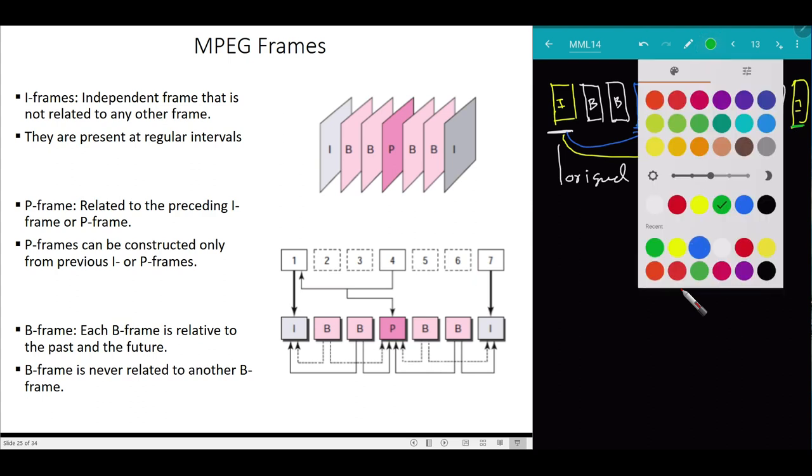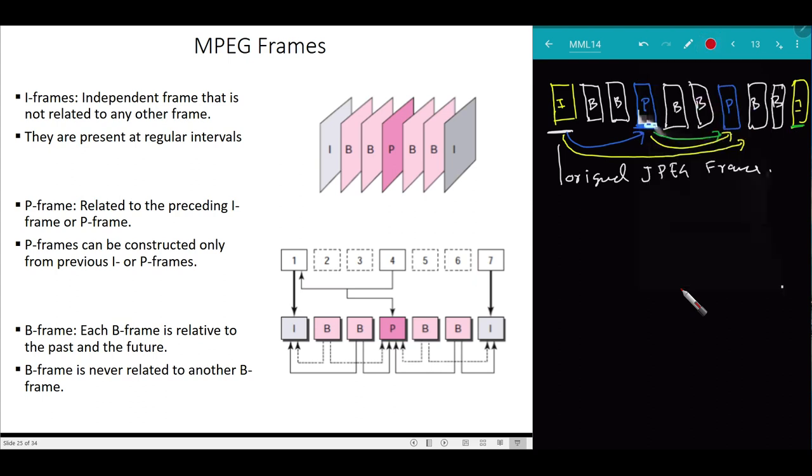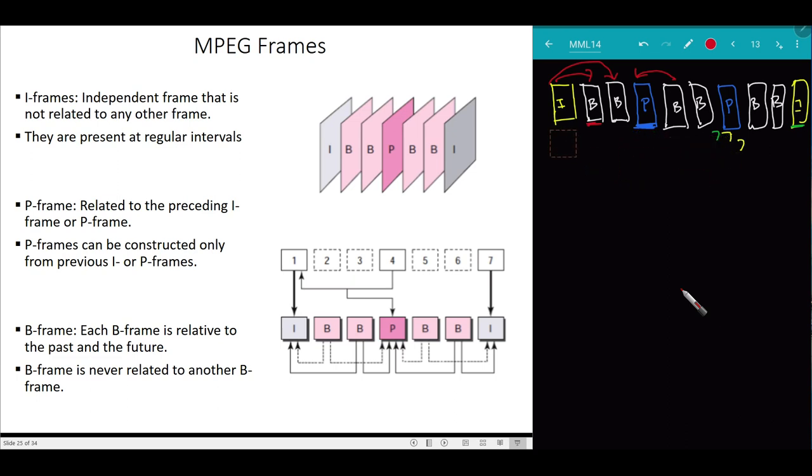But how about this, maybe in red color, this B frame? This B frame will be constructed from this I frame. How about this B frame? This B frame is constructed from this P frame. In fact, I just make it simple like this. This B frame is called a bidirectional frame. Why is it bidirectional? Because this B frame not only depends on this I frame, it also depends on this P frame.